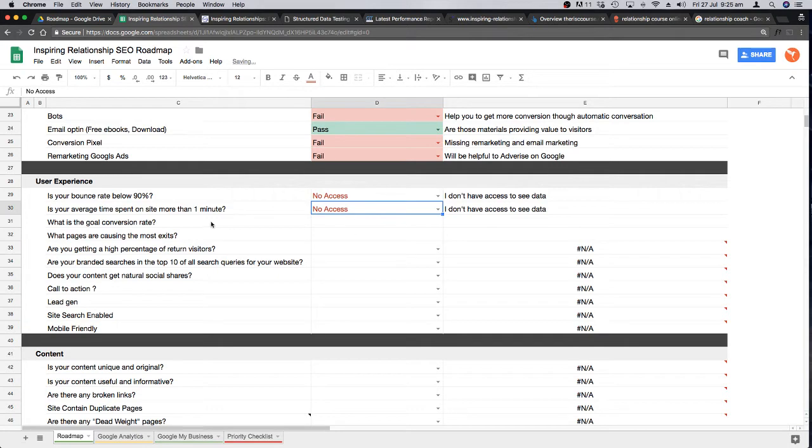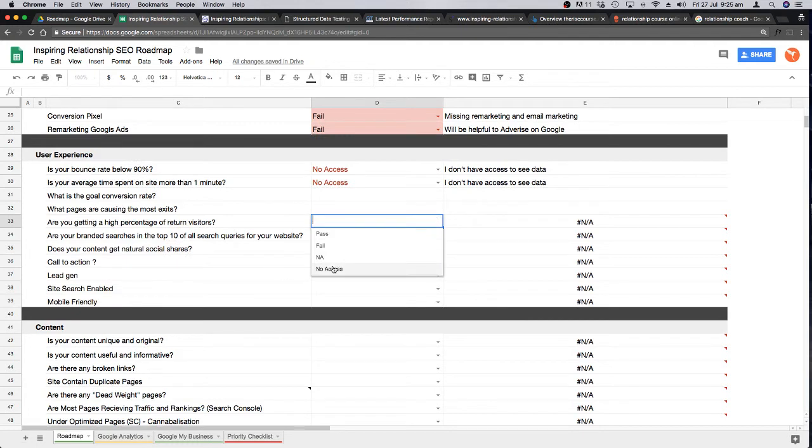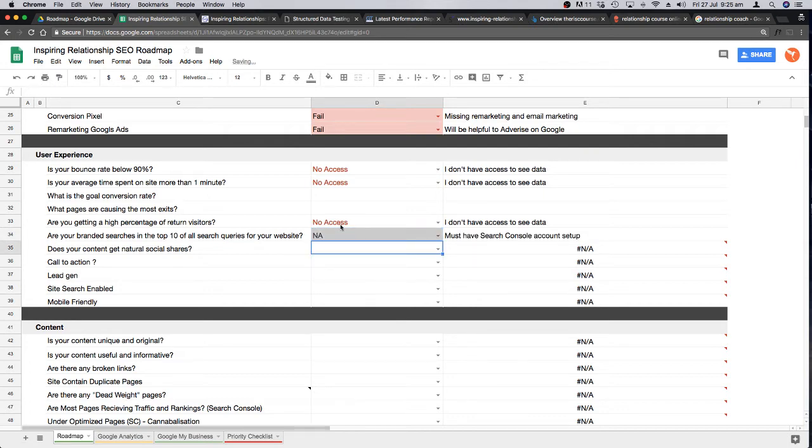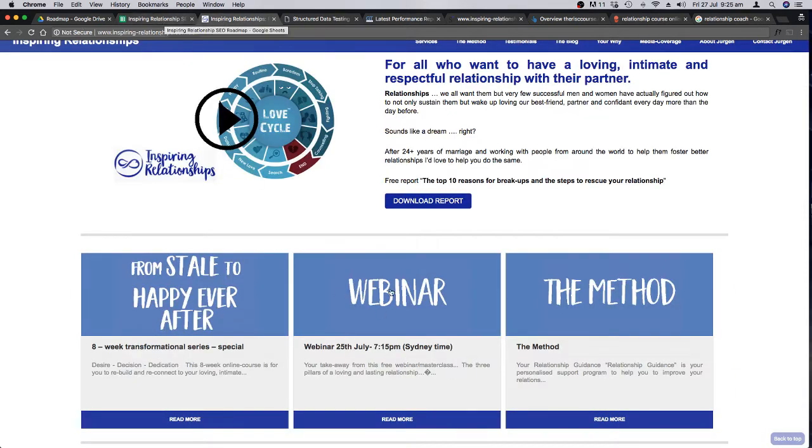This one is no access. What is the goal conversion rate? Not too sure on that one. High percentage of return visitors. I don't have access to the Google Search Console. This one needs the same setup. You don't have it, right? Social shares.